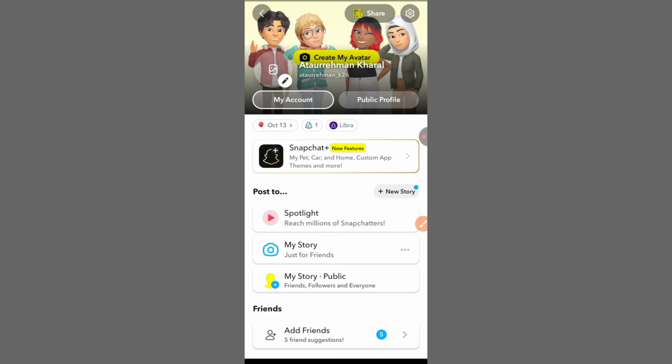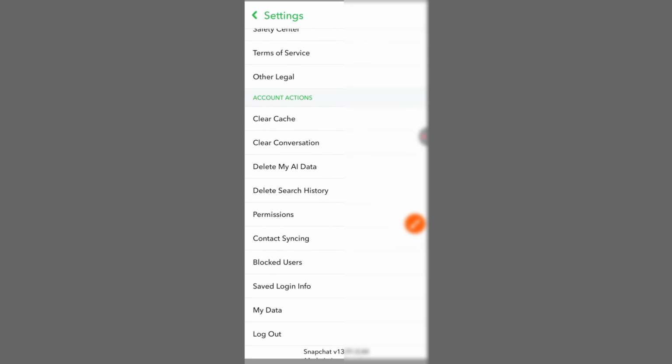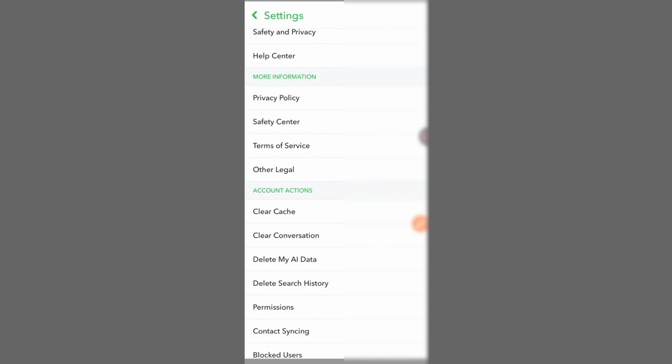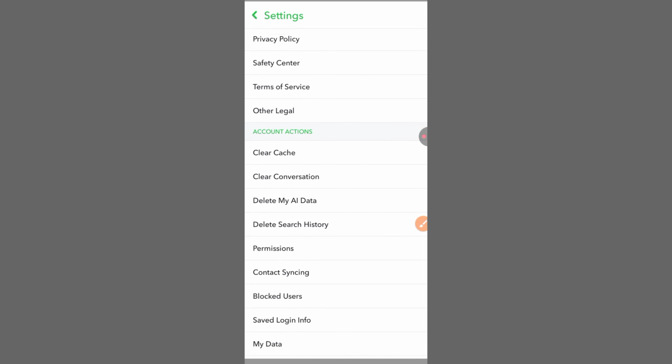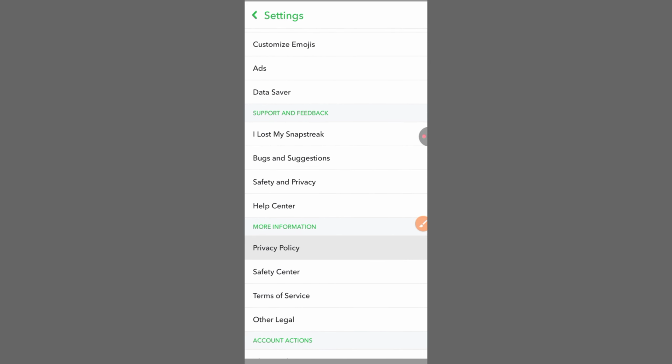Step 2. Open Snapchat and tap your profile icon in the top left corner. Tap the settings gear in the top right, scroll all the way down and tap I need help. This opens Snapchat's support portal directly inside the app where streak recovery requests are handled.